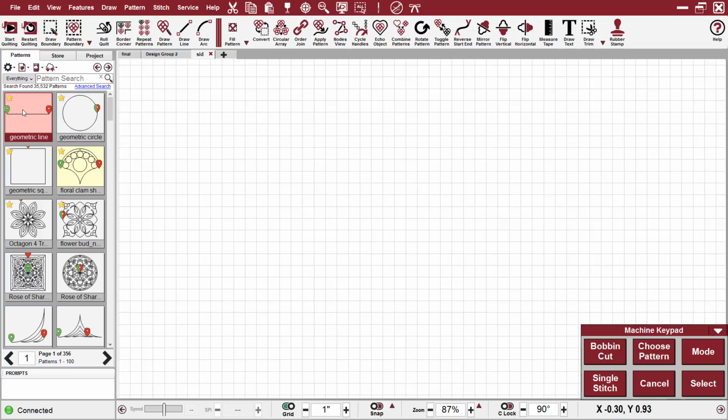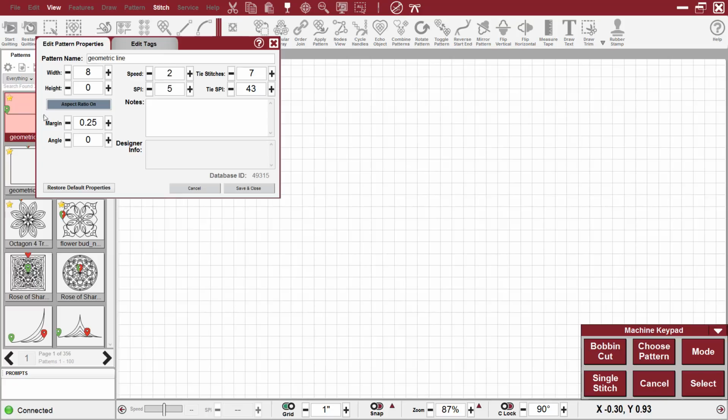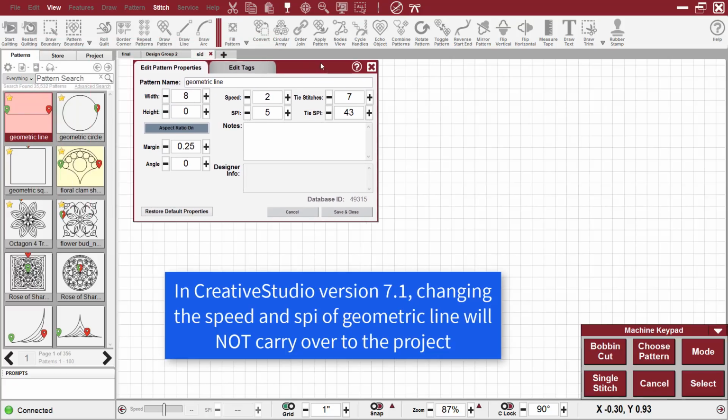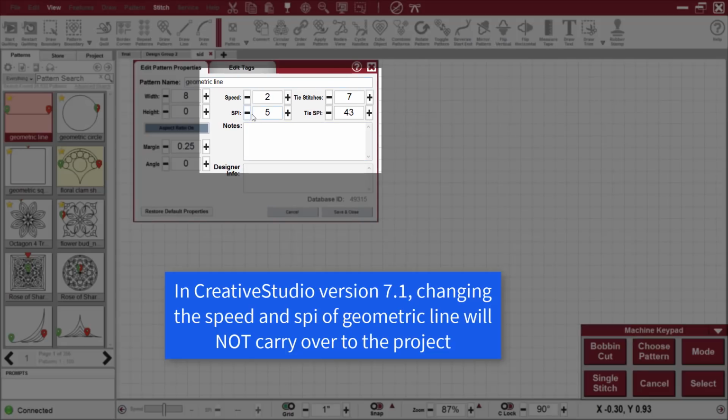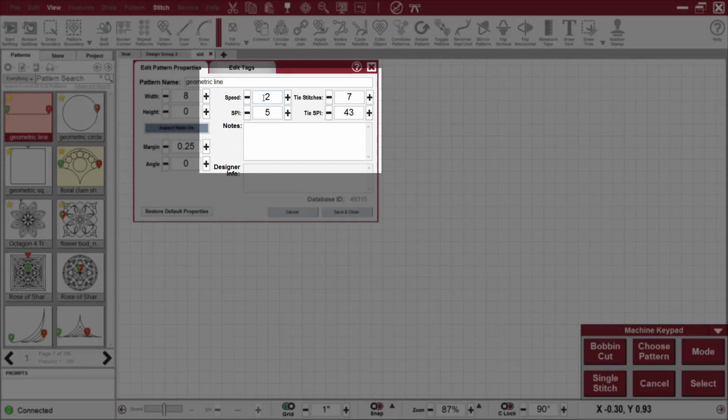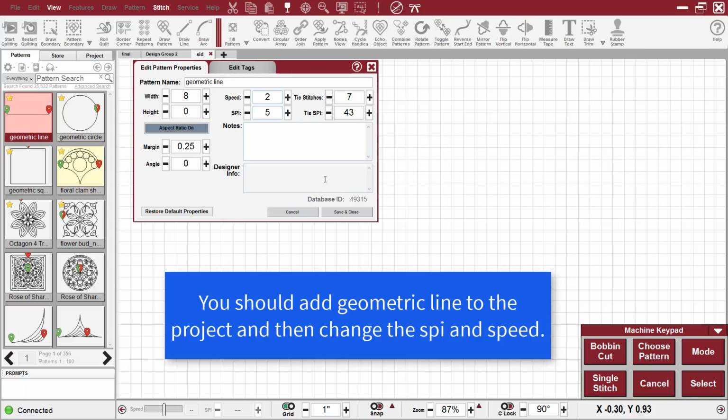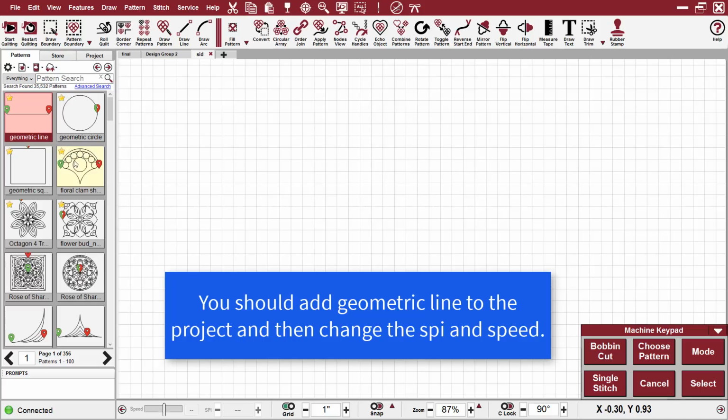I like to use geometric line. If I hit the letter P on my keyboard, that's the shortcut. And you can see that I have it at 5 stitches per inch and a speed of 2. I'm going to hit save and close.